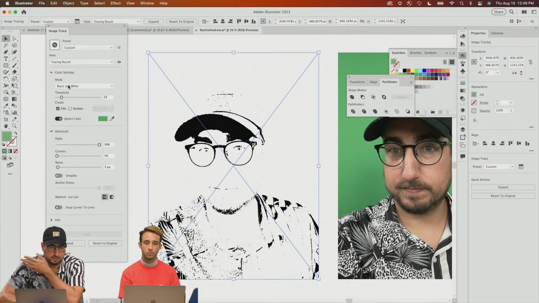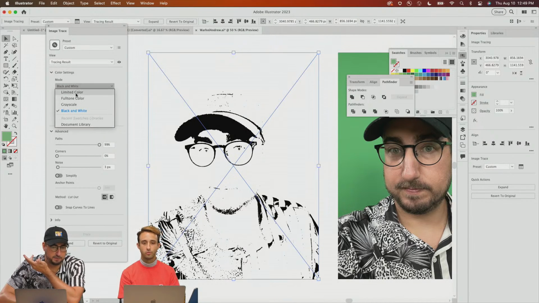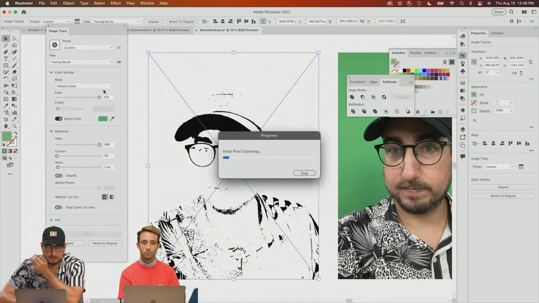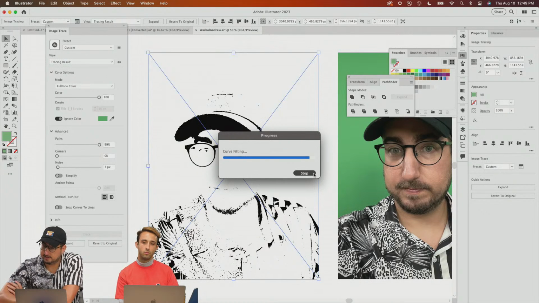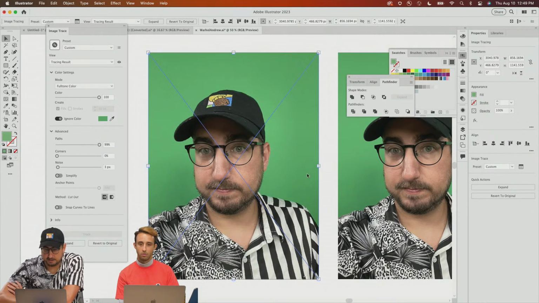It's already thresholded and we are doing black and white, but if we were doing this in color, so full tone color, it is going to do a lot of colors on my face, but it should ignore that green in the background when we're talking about ignoring a color. Yep. And. Hmm. And. Moment of truth. There we go.